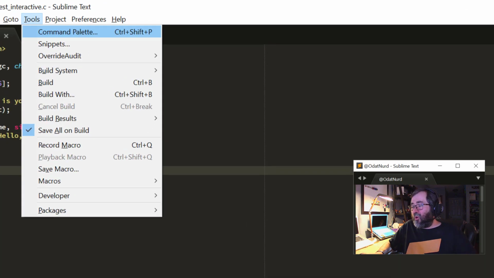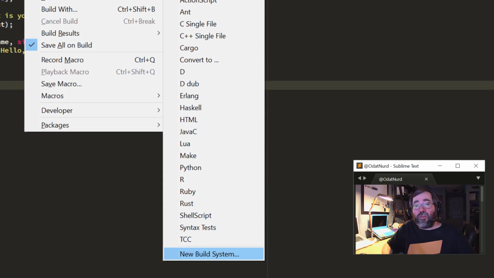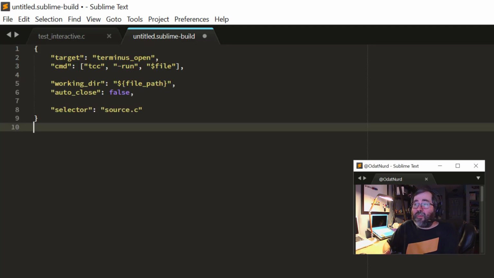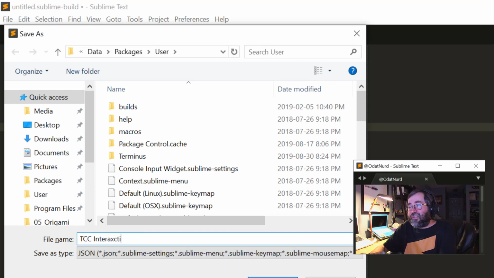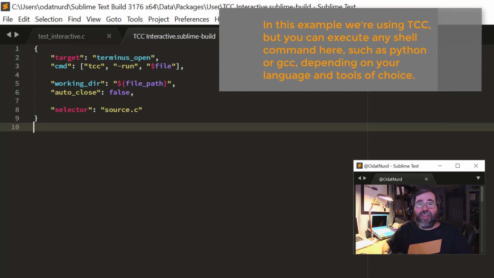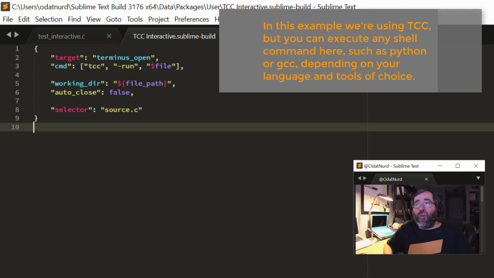But if we were going to go into Tools, Build System, and choose New Build System from the bottom. And again, like in the video, just to save us time, I'm going to go ahead and paste this in, and I'm going to save it as TCC Interactive, like so. Now, TCC is the Tiny C Compiler. It's something that allows you to compile and run simple C programs all in one operation.